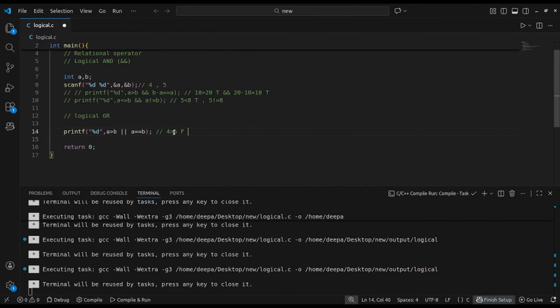So this condition will become false. What are we using in between them? We are using logical OR. So next the compiler will come to this condition. So it will check 4 equal to 4. Sorry, 4 equal to 5. Then this condition is also false. So both the conditions are false. Then what will be our output? Our output will be 0.